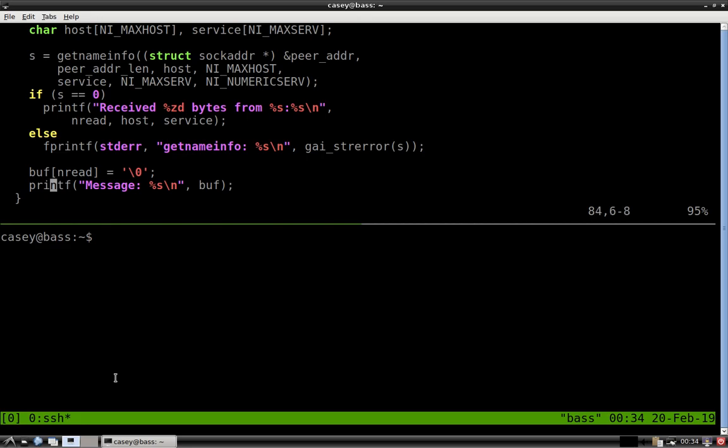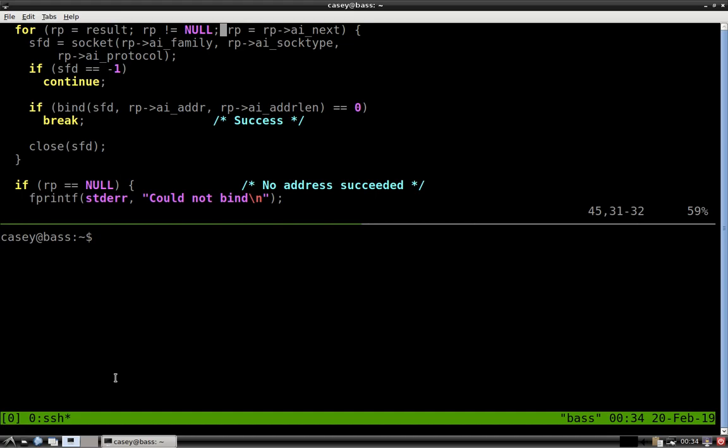If we didn't already have a null character, this will be our null character, and so we can print out using printf, and it will know where to stop. Okay. All right. So this is what it looks like on a UDP server.